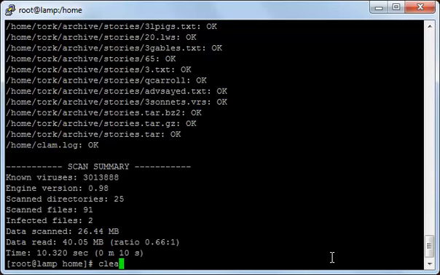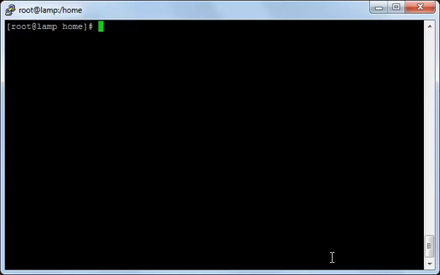So I will clear now the page and I will talk about the Linux malware detect. I will install Linux malware detect, and Linux malware detect is an open source and free malware scanner and detector for Linux based operating systems.